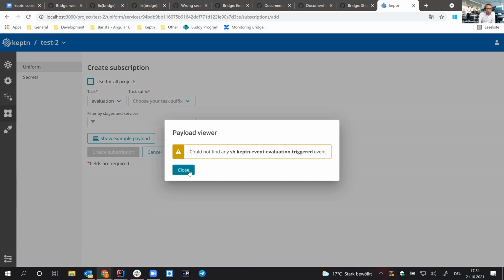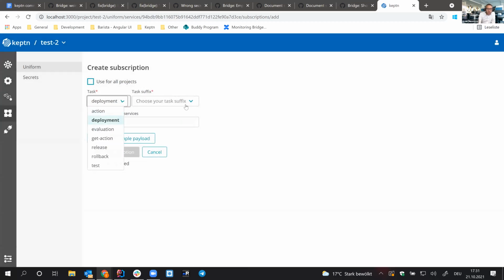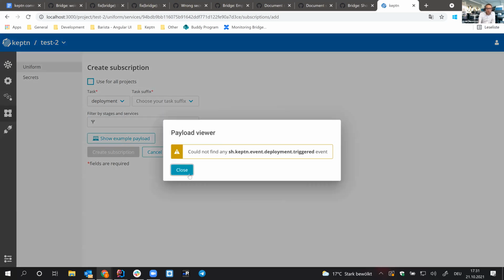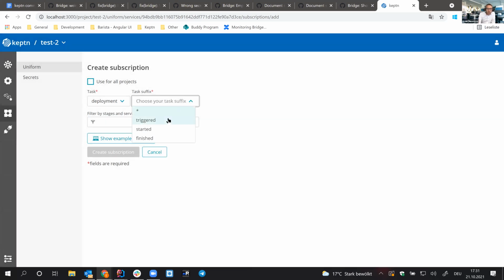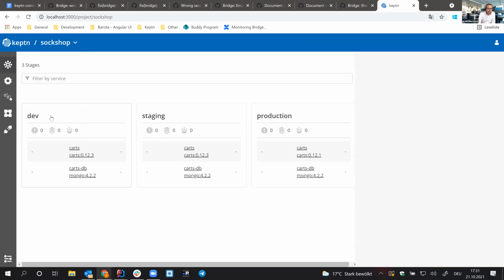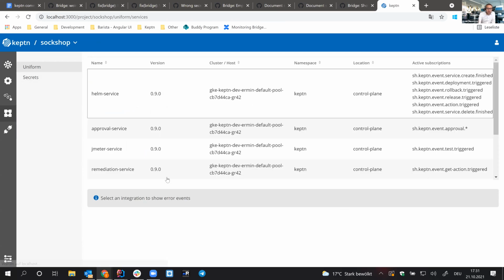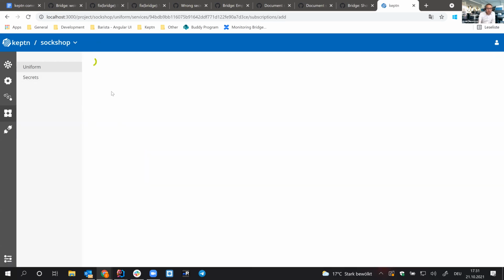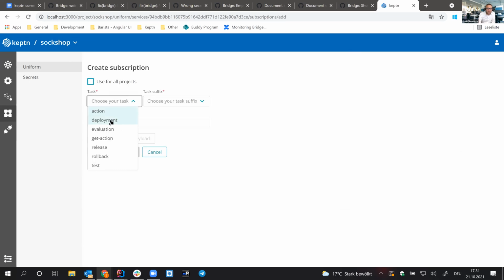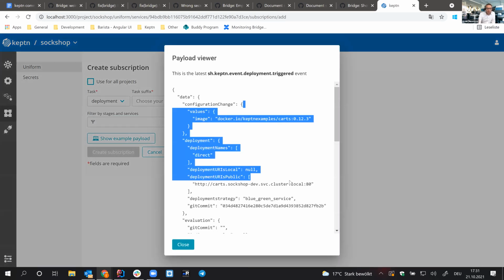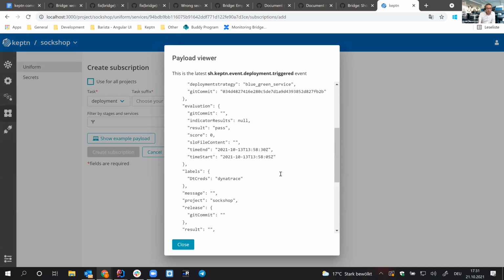Of course, I don't have an evaluation triggered event here, but I think I have a deployment event here. Good question. Why I don't have an event here? Oh yeah, of course, because I'm in the wrong project. But if I go to my Sockshop project, it will load and display the deployment triggered event, and you can view it.